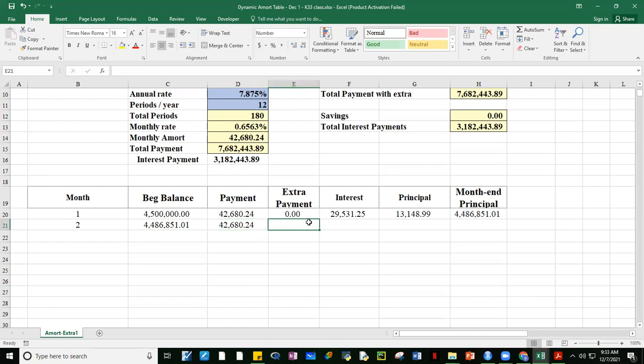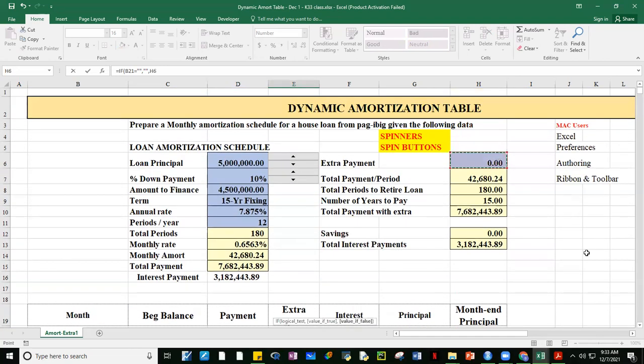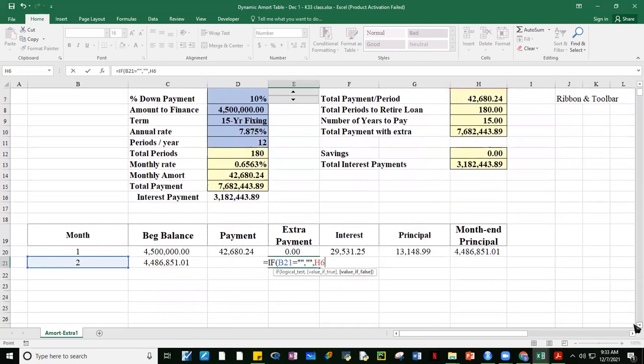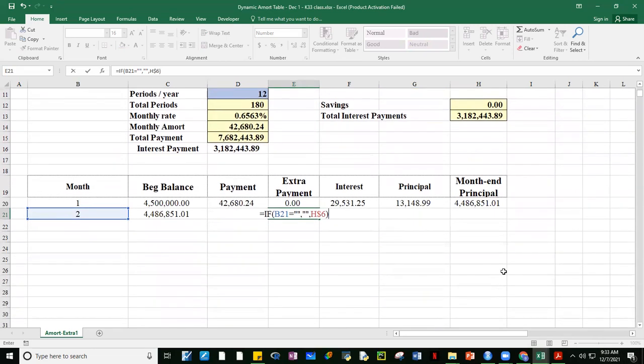Okay, for extra payment, ganun din. If this is nothing, give us nothing. Otherwise, get the extra payment here, get the extra payment there and then fix the row. Okay, let me pause for a while. All right, any questions about this formula?